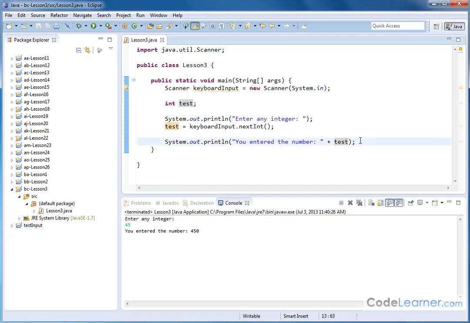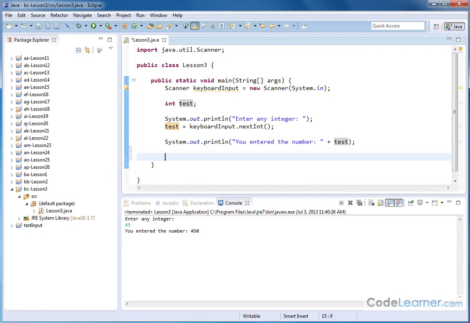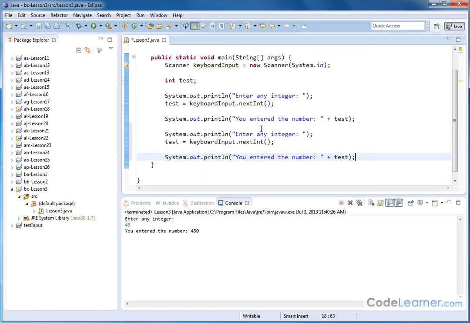Right now after I read this in, in fact I can just copy this whole thing. I can hit Control C for copy and I can come down here and paste it in. So I can say enter another integer. Let me skip a line down here, \n, right? And then I can, again, read the next integer from the keyboard, store it into the variable, and then I could say you entered the number test.